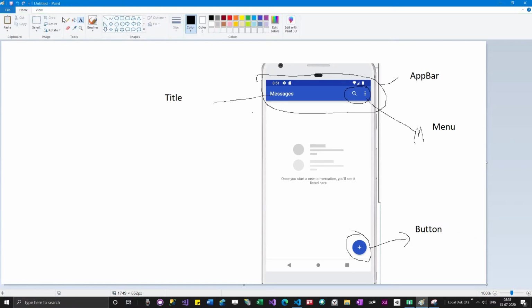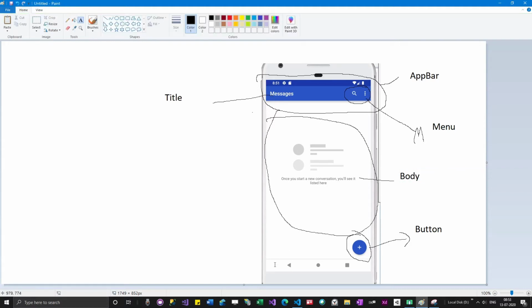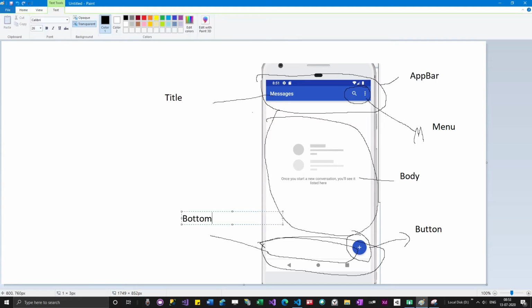So this part is called the body. Just like in HTML, if you've already developed something using HTML, it's almost similar to that. If you're having some buttons over here, not these navigation buttons, but something in this area, that is called bottom bar. So this is app bar, this is menu, this is title, body, buttons, bottom bar.